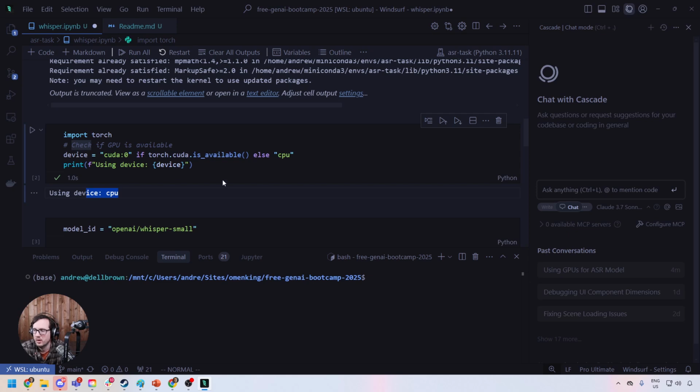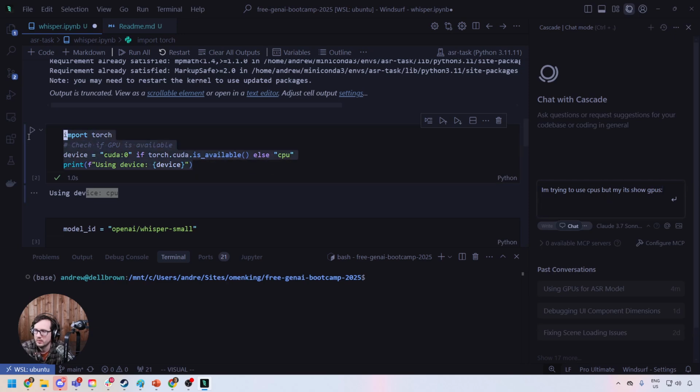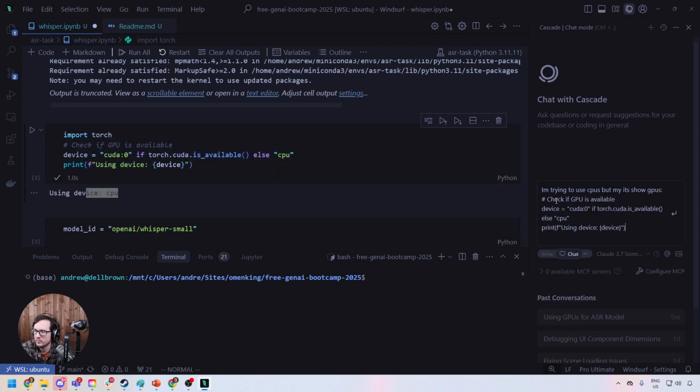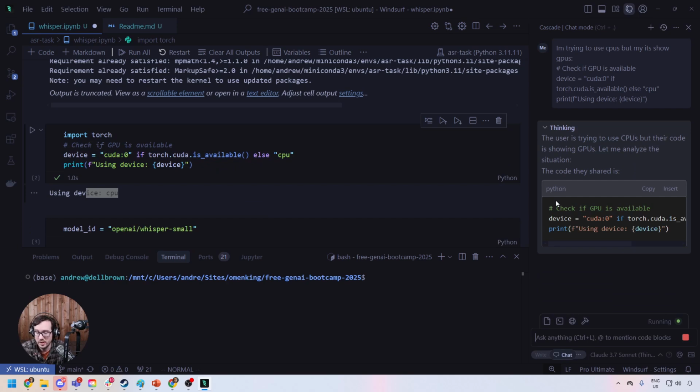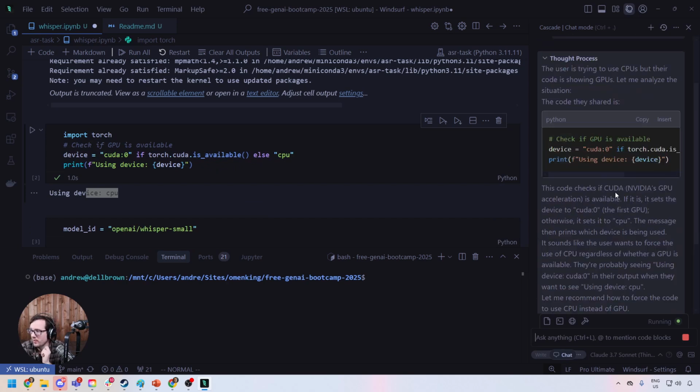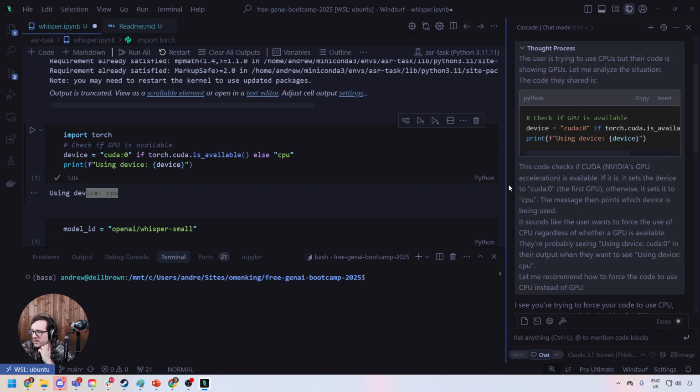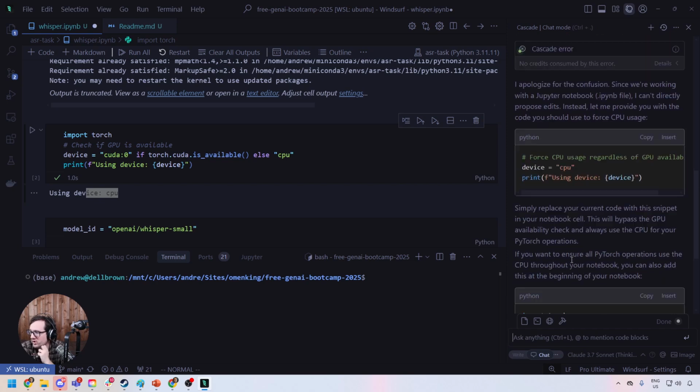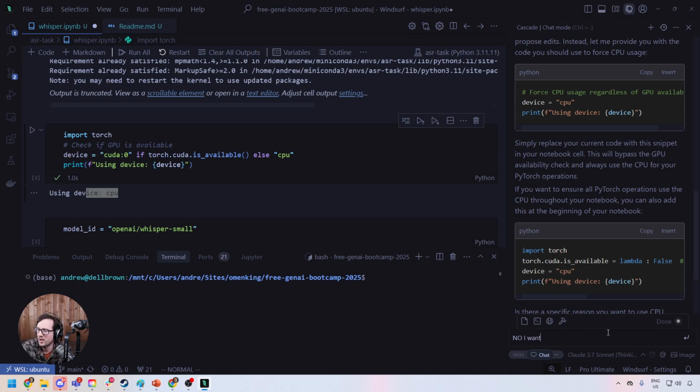Using CPU. So this is the problem where I'm trying to use GPUs, but it's showing CPUs, right? Let's see what it can suggest here. This is, again, the hardest part about this development, getting these things to actually work properly. The code checks for CUDA. If so, it sets the device to CUDA 0, the first GPU, otherwise it sets the CPU. It sounds like the user wants to force the use of CPUs, regardless of the GPUs. No, I want to use GPUs. No, no, no, no. I want to use GPUs.